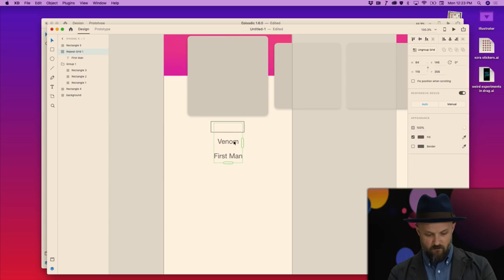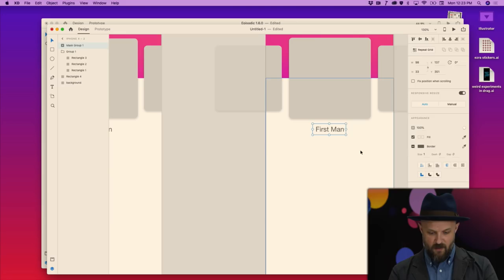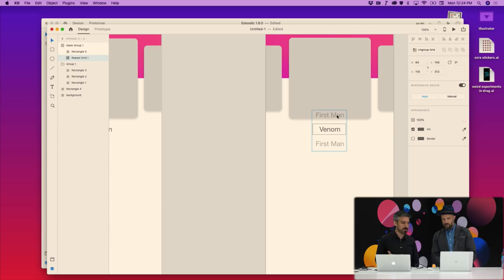Okay, so now let's copy this and put this over here. Just copy and paste it over. What's good with XD is that it's great at copy paste in place. So I'll just slide. You double click to enter it, and I'll slide the repeat grid content, but not the mask. Not the mask. So now when we preview this drag.